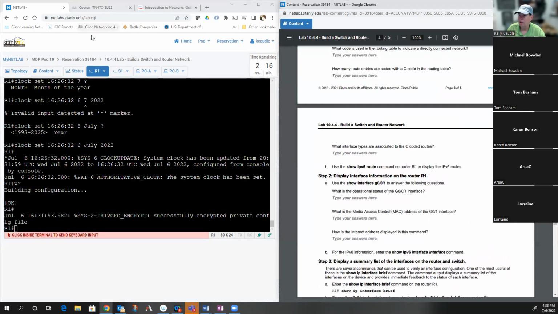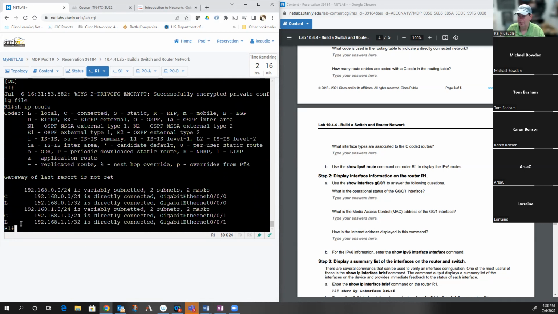Notice some commands I want you to show here, show IP route. And you can see our connected and our local. So this is the network that is connected to that interface. And this, the L, is the actual IP address on that interface.